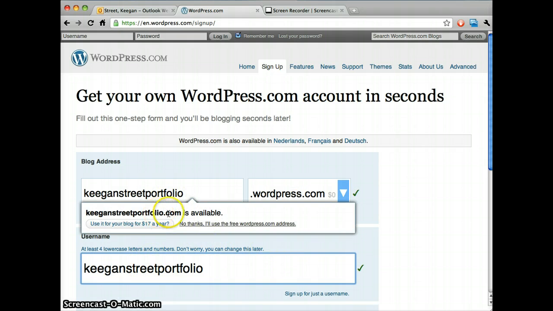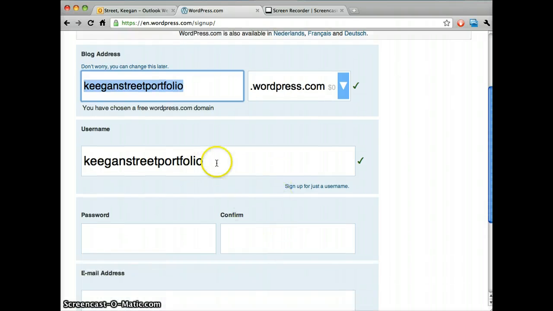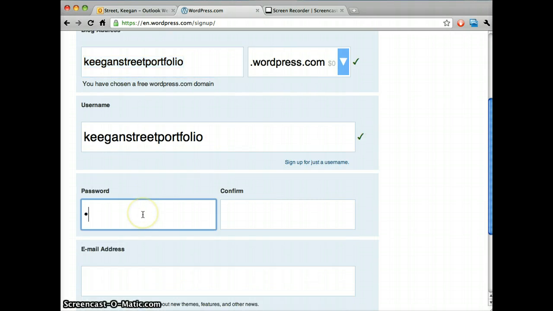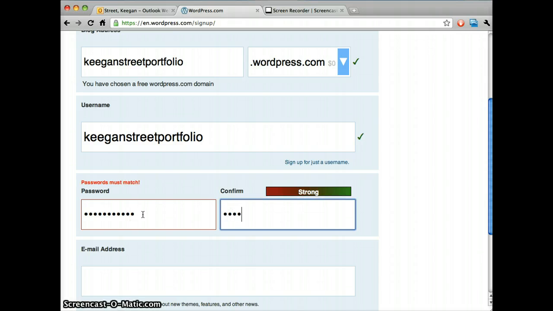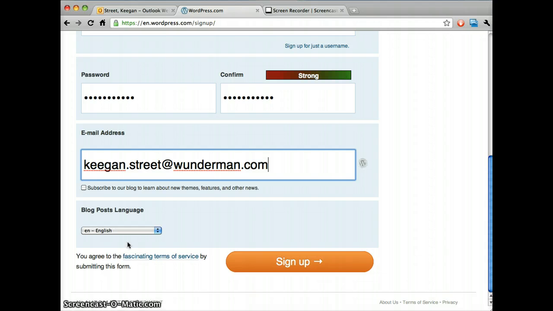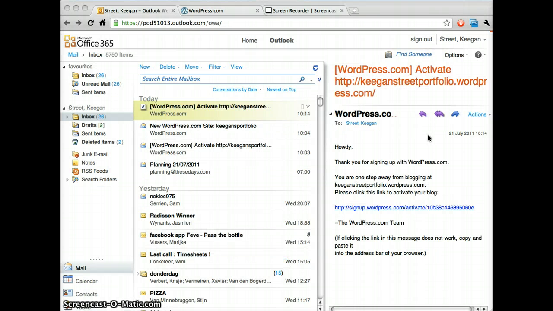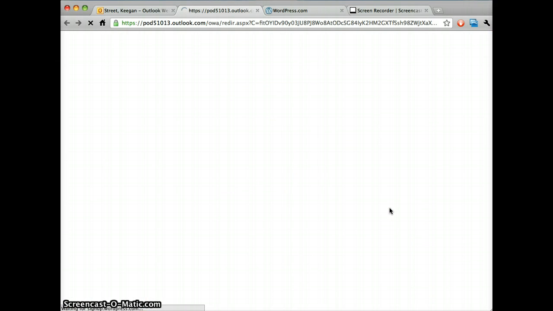It's asking me if I want to buy keeganstreetportfolio.com, which costs, and I don't have to. I can just use keeganstreetportfolio.wordpress.com, which is free. Then I choose a username to log in with and enter in a password, and my email address. Then I hit sign up and that's going to send me an email. So here's the email I've received from WordPress, and if I just click this link, it's going to activate that website.